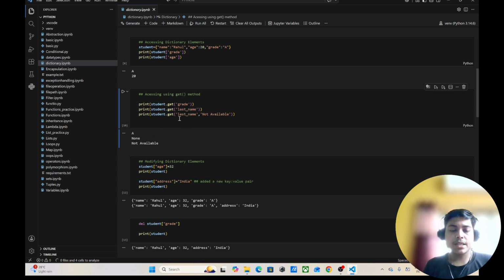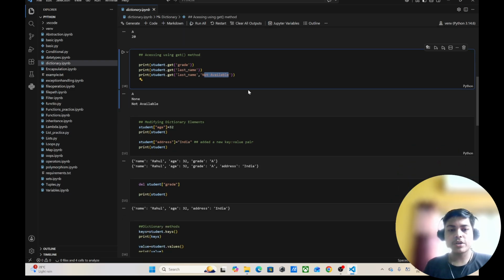But when I write last name and a comma and write "not available", that means if there is no element present called last name, then print this statement, return this statement, not available. Then we have also seen modifying dictionary elements, like if I want to change the age, increase the age from 20 to 32.